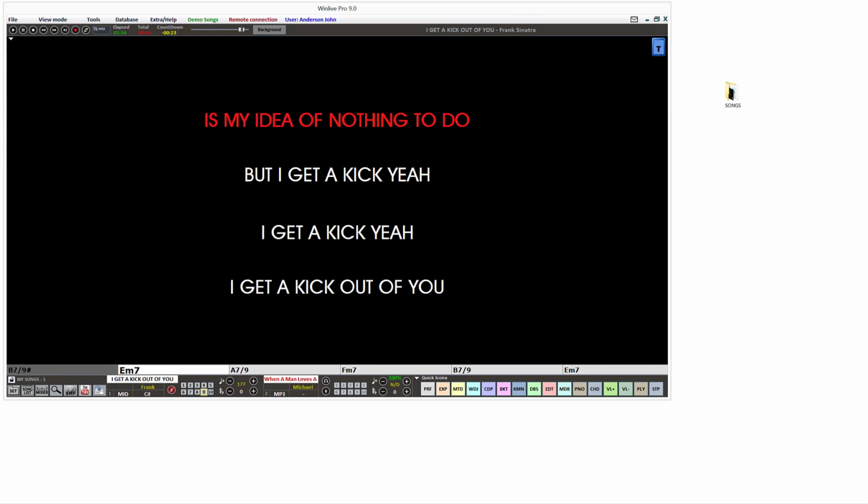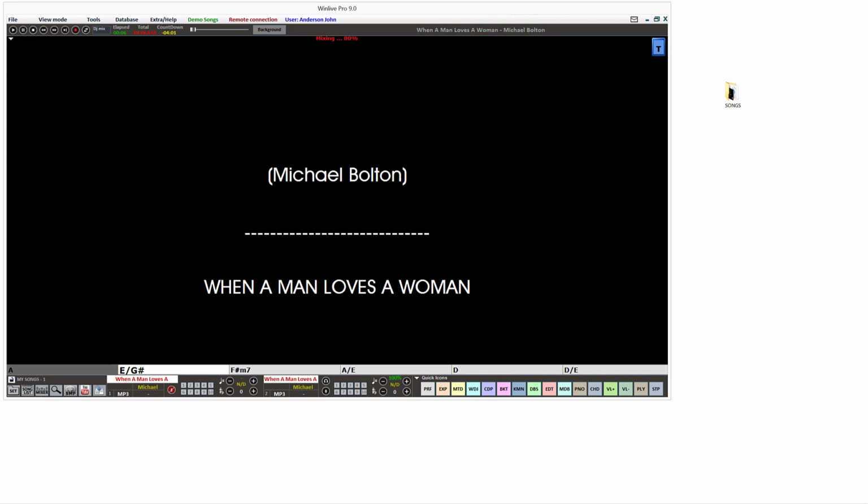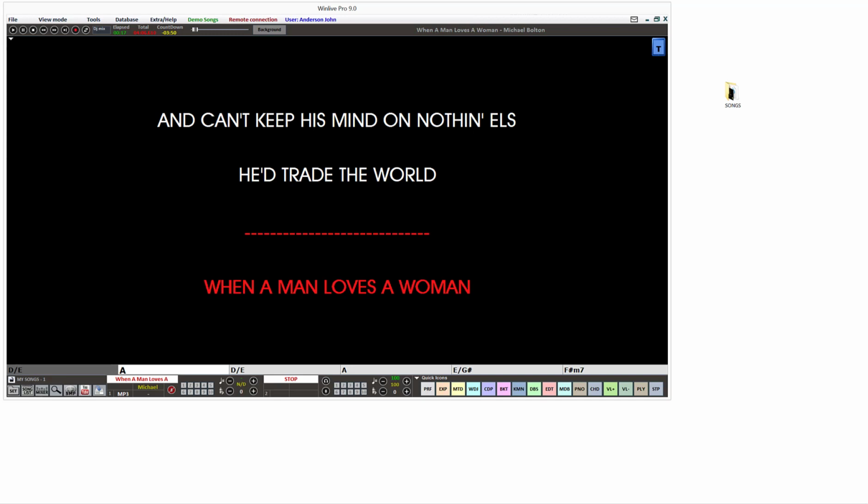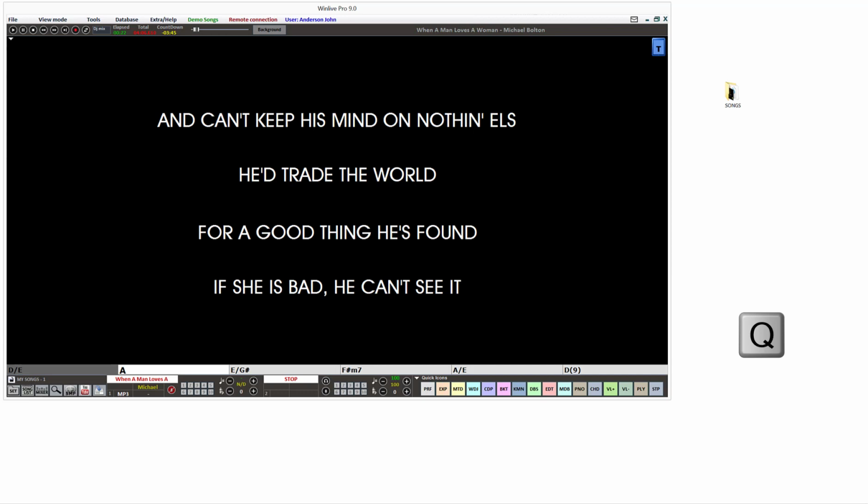By pressing Y, we'll mix to the next song. By pressing Q, we can fade into the next song. In this example, we'll fade to the stop.